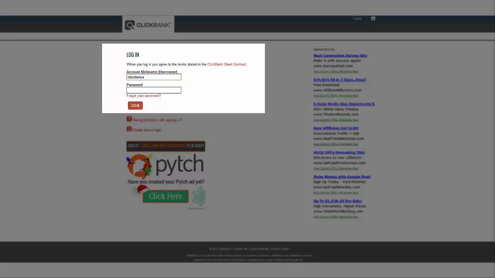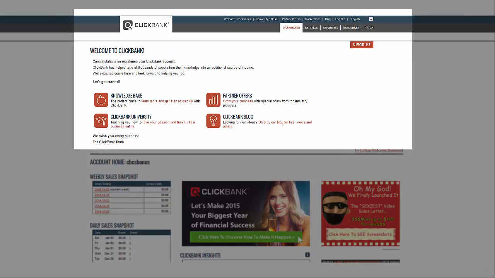Simply log in, entering your account nickname and password as you would normally do. And here you can see a newly created account which I just set up so that I can show you the exact steps you need to follow. So let's create the API keys.